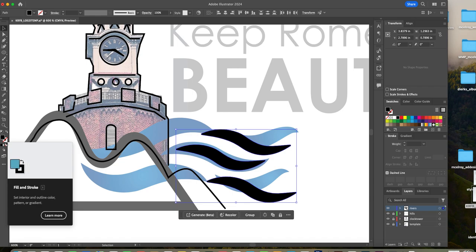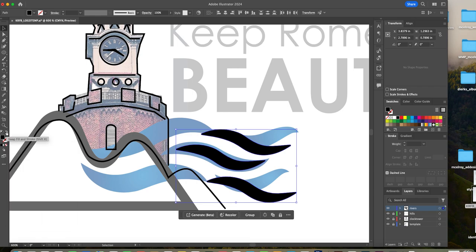Where was the red slash before? It was in fill. It had no fill, only a stroke. Now it has a fill and no stroke. So let's hit the little curved arrow above fill and stroke, which means toggle or swap.